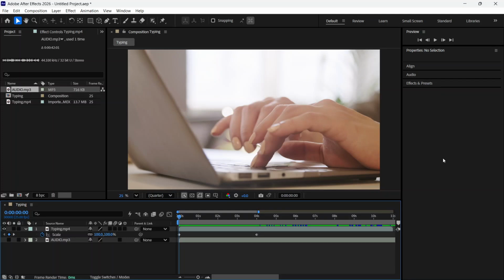In today's video, I'm going to teach you how to copy keyframes in Adobe After Effects. By the end of this walkthrough, you'll know exactly how to duplicate an animation from one place to another without having to recreate it from scratch.